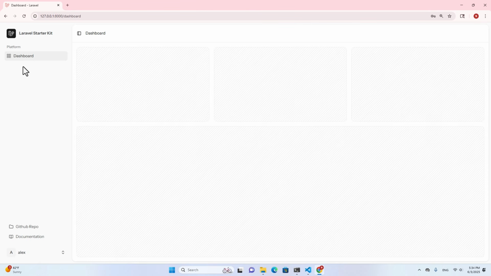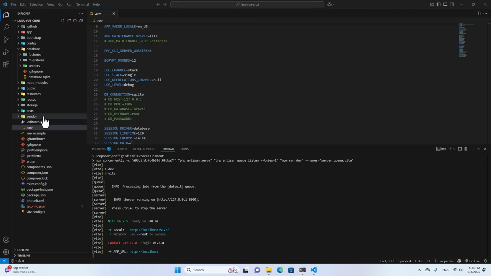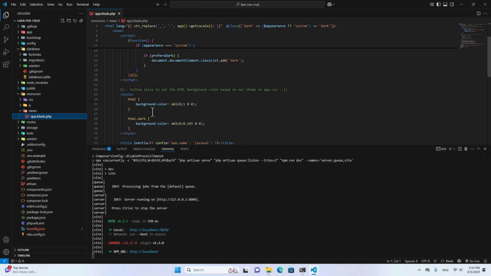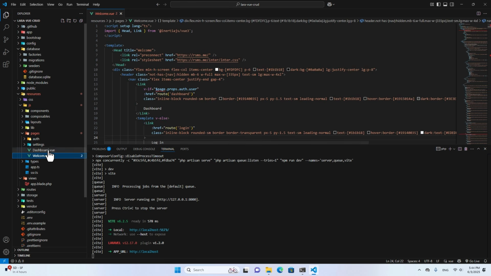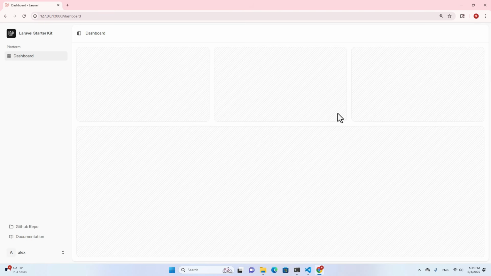I will add a menu over here under dashboard. I will show you how to do it. Let's go to Visual Studio Code. Okay, because we are working on the front end, let's go to resources and then go to views. Actually, this is the first entry of the application. We have to go to JavaScript over here, JS, and then go to pages. This is the welcome page, and this is the dashboard page, which is this page.